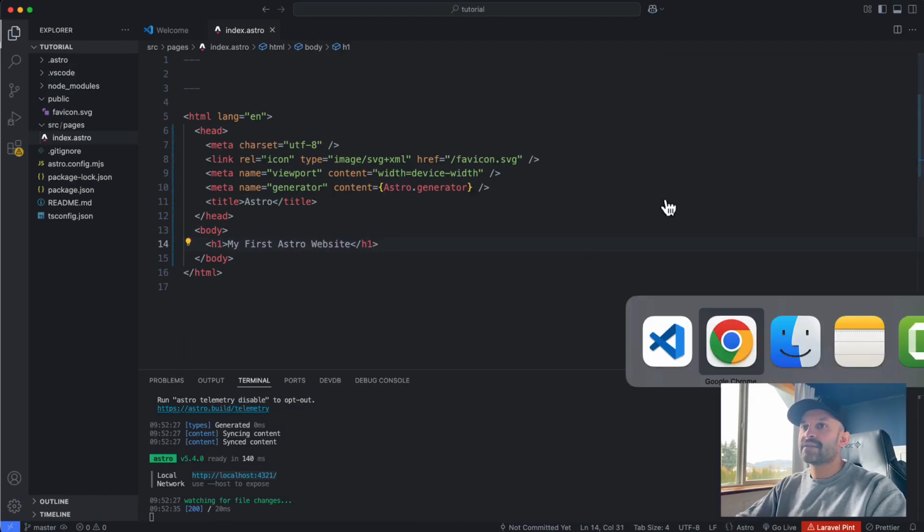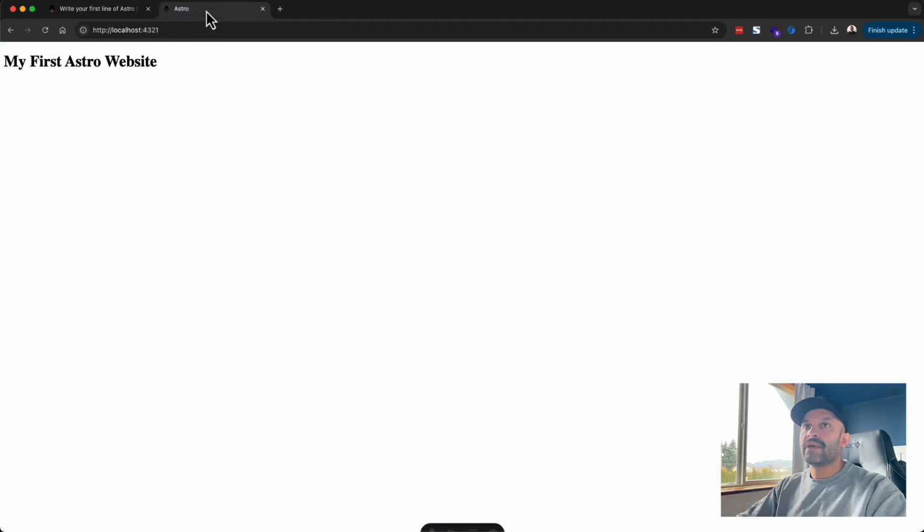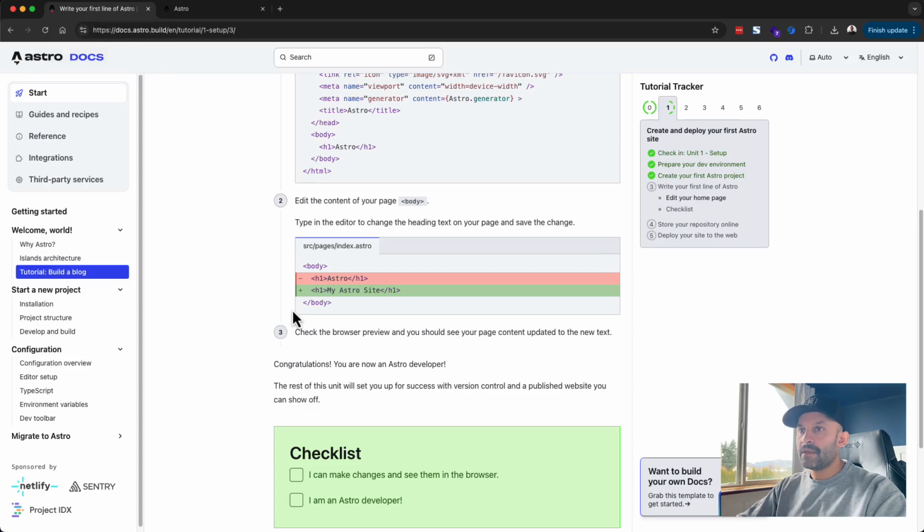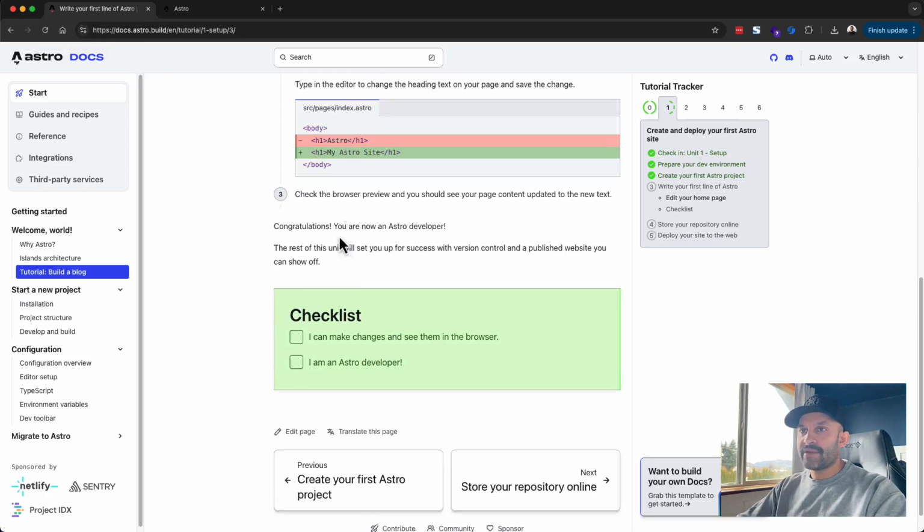We'll save that. We'll head back, and there we go. Changes reflected. Congratulations, you're now an Astro developer. That's awesome. Okay, checklist. Make changes, and I'm an Astro developer.